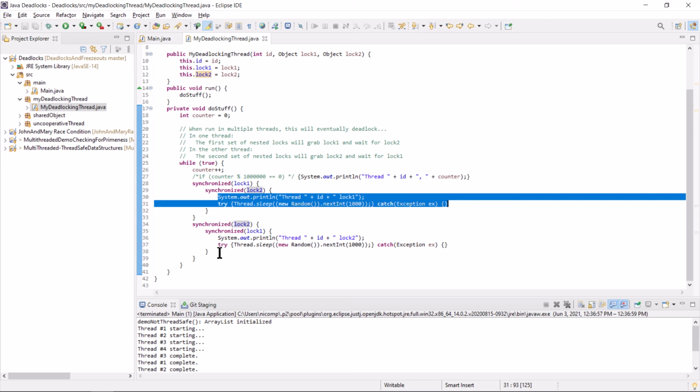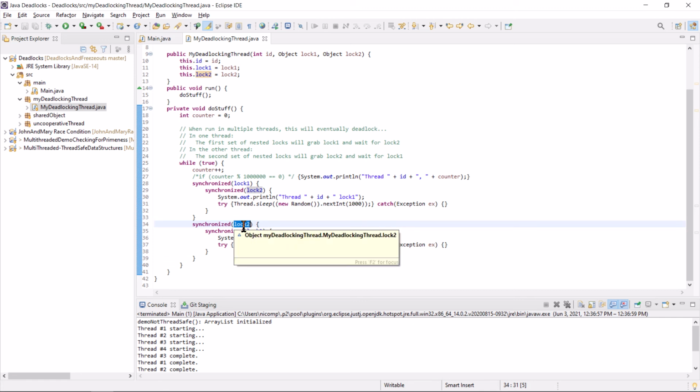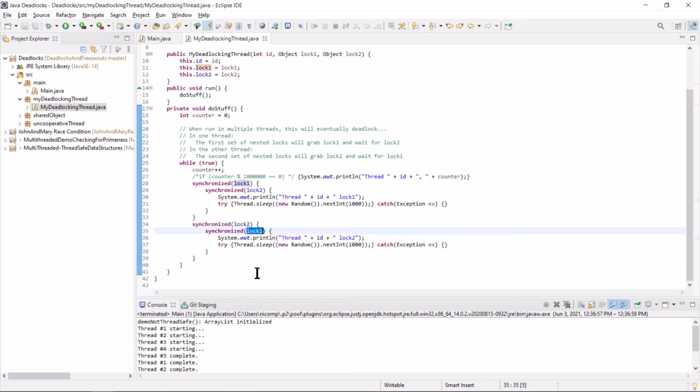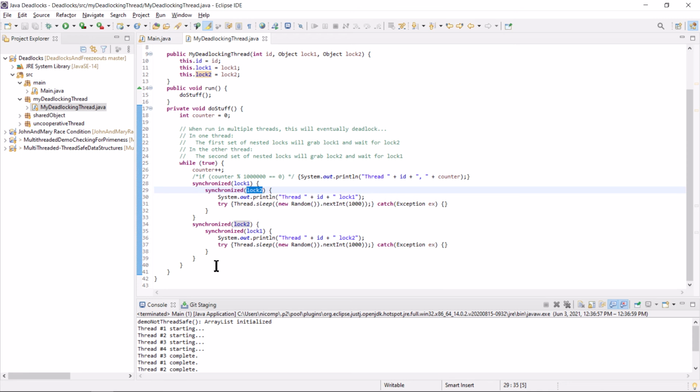The second nested synchronization, the outer synchronized keyword, needs lock 2. So once it gets lock 2, then it wants to get lock 1. If you stare at this, you can see that there's trouble coming down the tracks, because if there are two threads running through this, the first thread will eventually get lock 1 and wait on lock 2. At the same time, the second thread has attained lock 2 and is now waiting on lock 1. That gives us a deadlock.